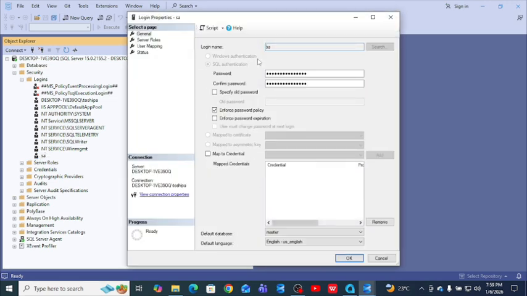Then the login is SA. I don't see the need of changing. So you can set up the password of your choice. Like in my case, I just use a short password. You shall just set up here a short password.